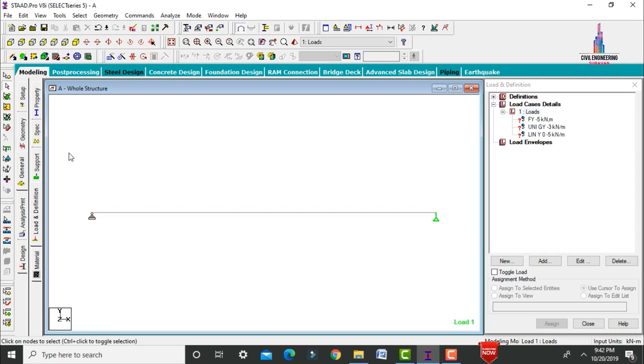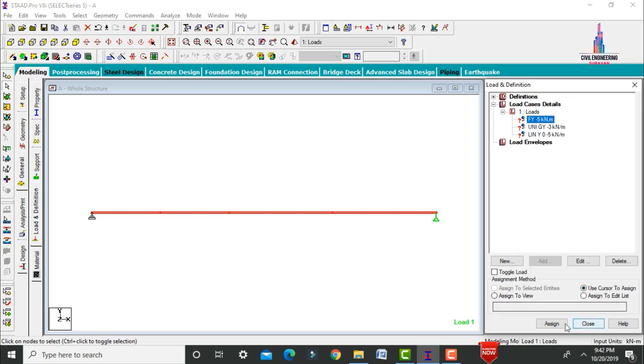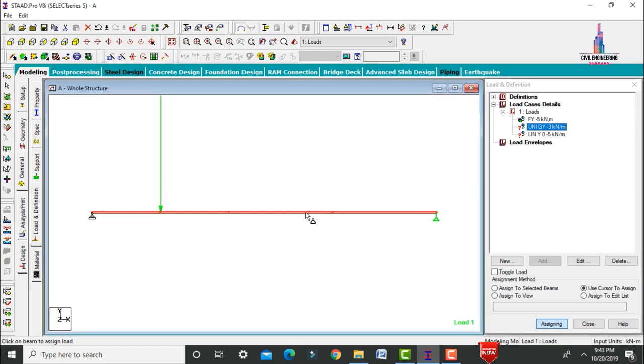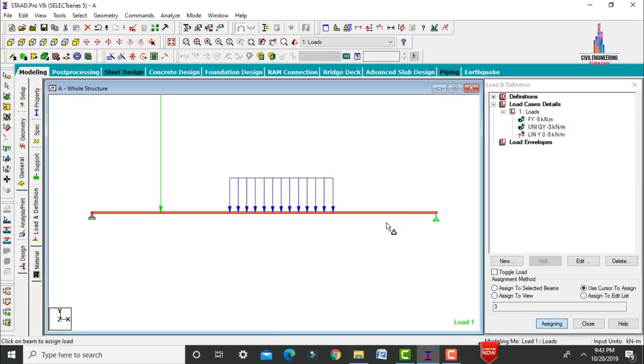For that, initially we need to select all the beams. Now we have to select the point load. With the help of the assign to cursor option, click on the assign option and select this node point. The load case related to the point load was assigned to this beam section. Again in the same way we select the uniform load and select the second section. Now we can see the uniformly distributed load was assigned like this. Again select linearly varying. Now we can see the linearly varying load is assigned to this respective section.